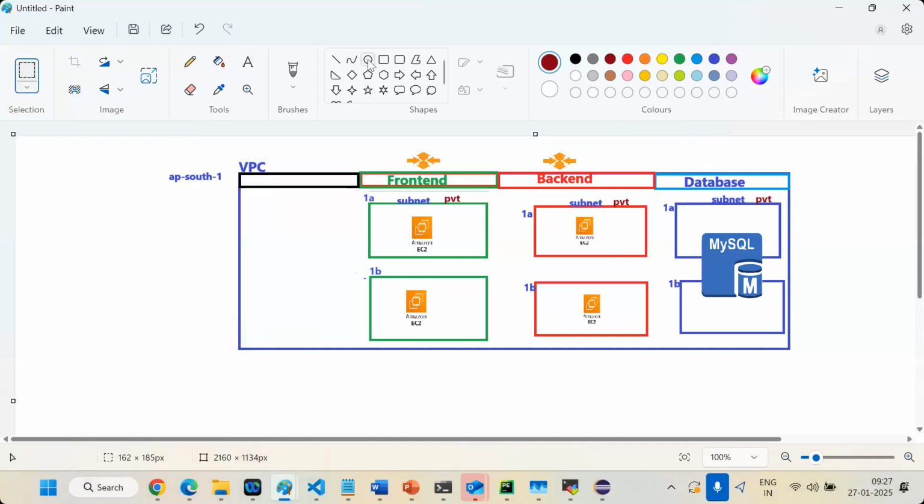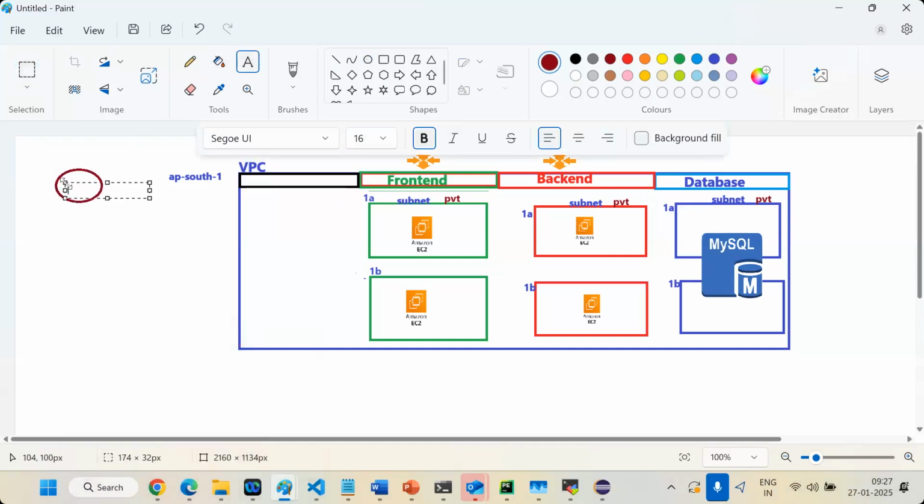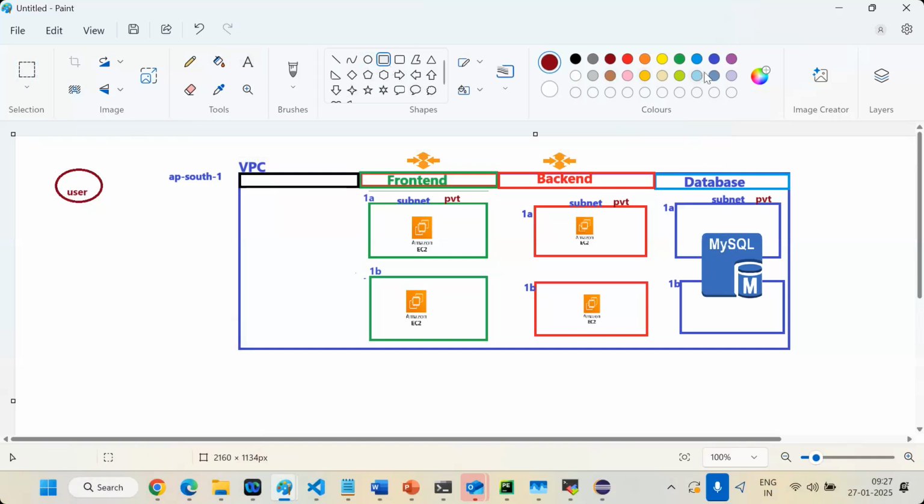So now, my end user is here to access this application. How can he access it through the load balancer? External load balancer or internal load balancer? An external load balancer means I need to create two more subnets, right? Those are public or private? Public subnets are required, two more.